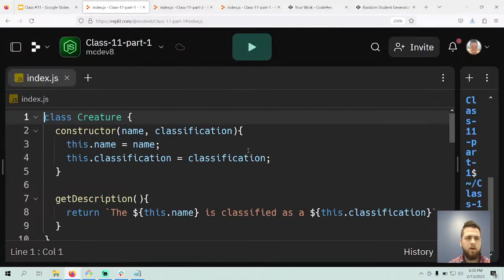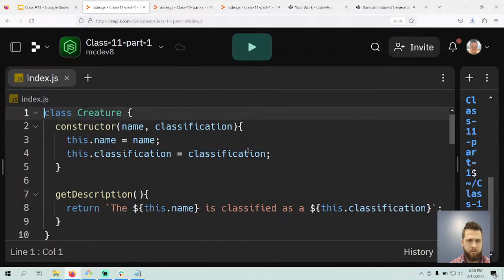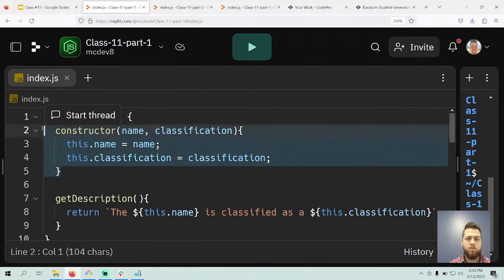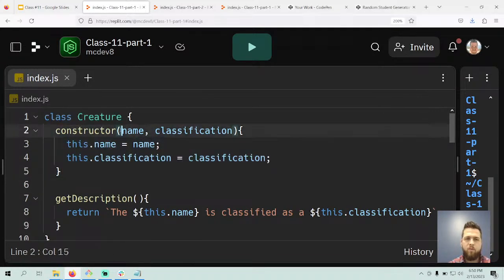Right, so while we were live coding this earlier in class, we created the constructor, and we had to basically pass it these two different parameters, right? And we also talked about how the constructor, that's an important keyword. You can't rename it, you can't shorten it, you don't want to put anything in front of it. The constructor is an important keyword.